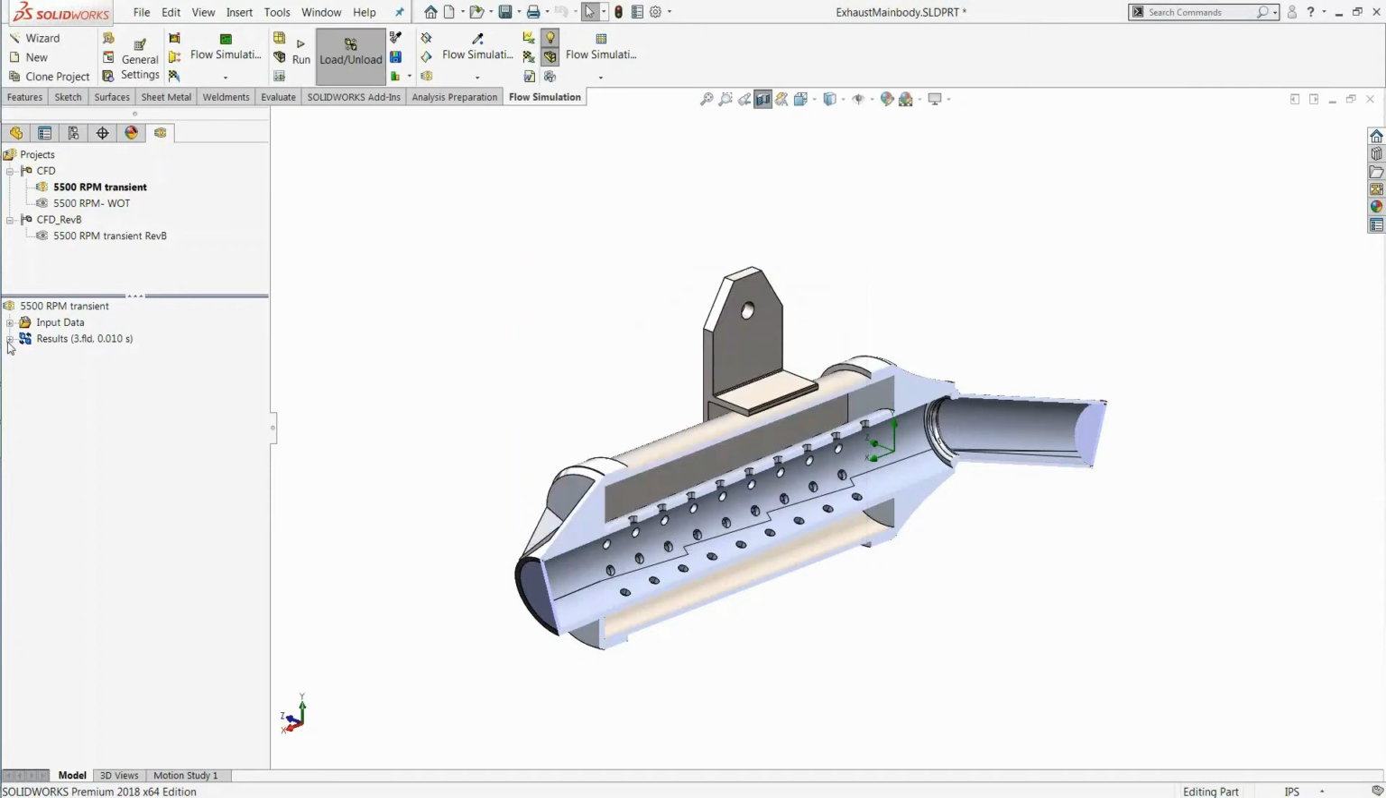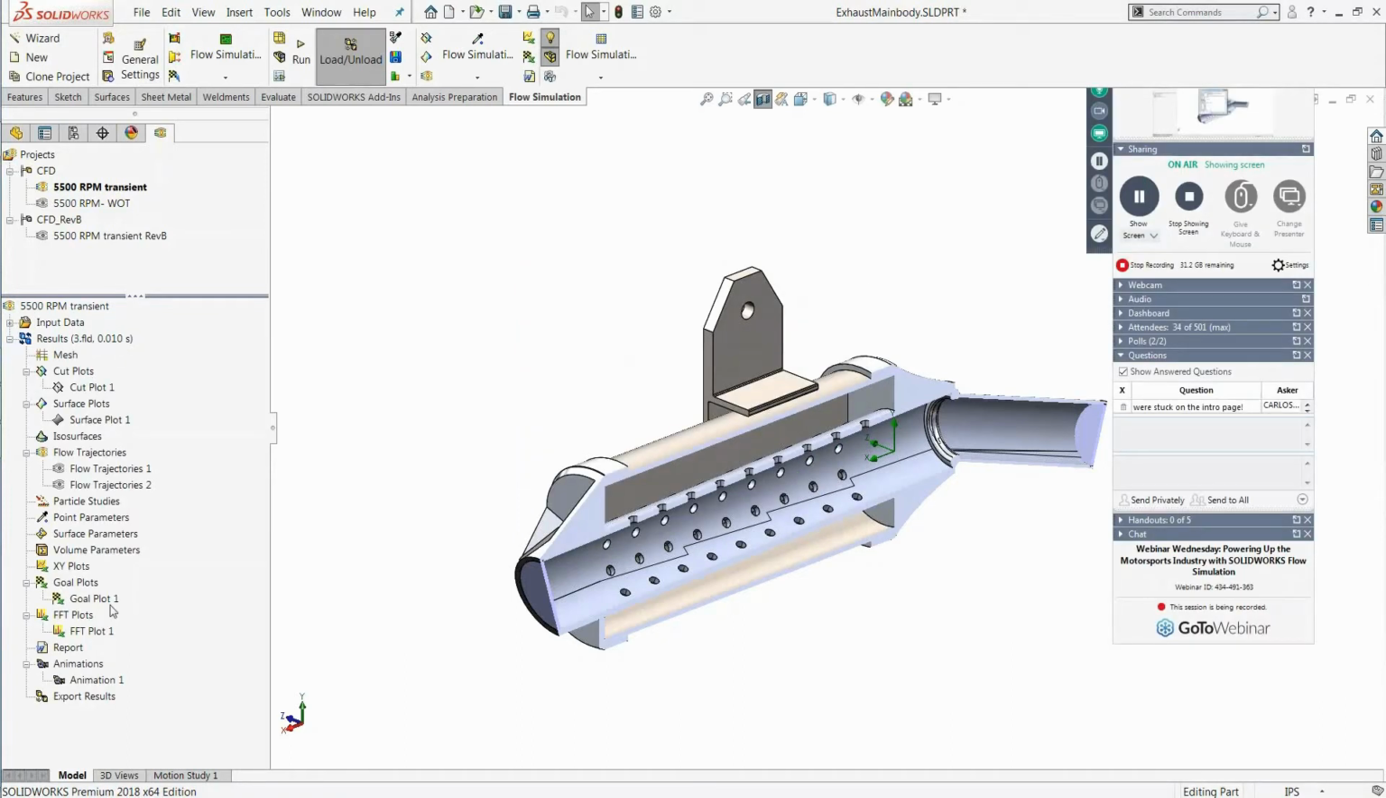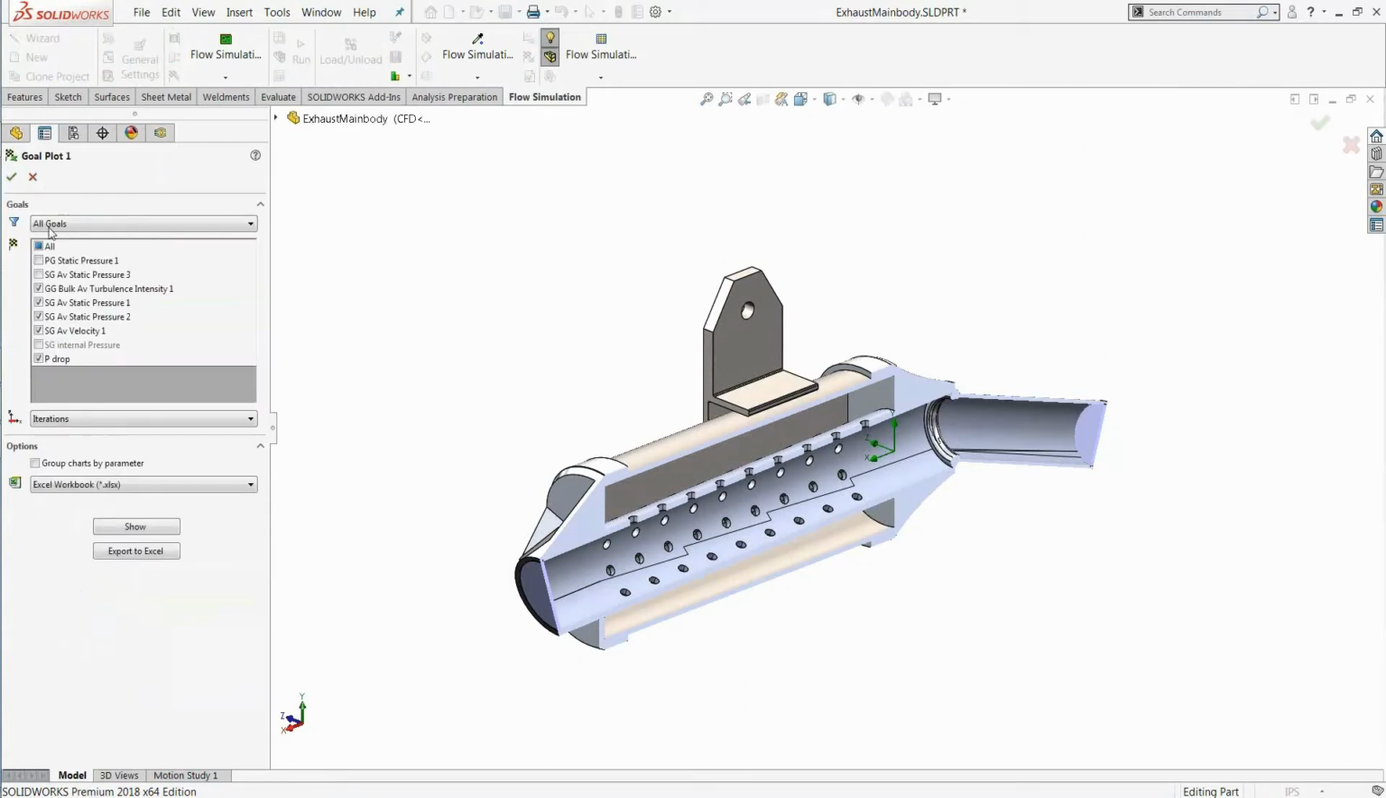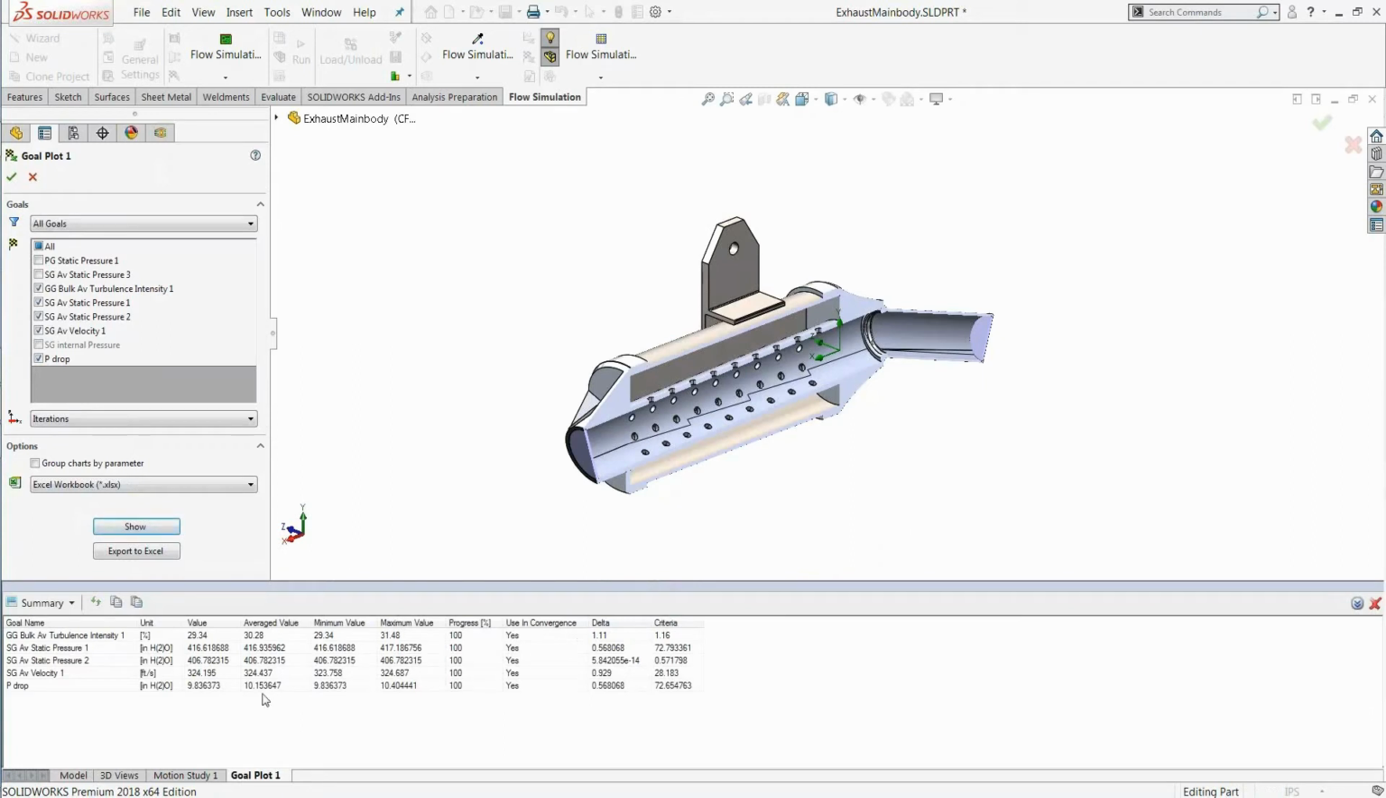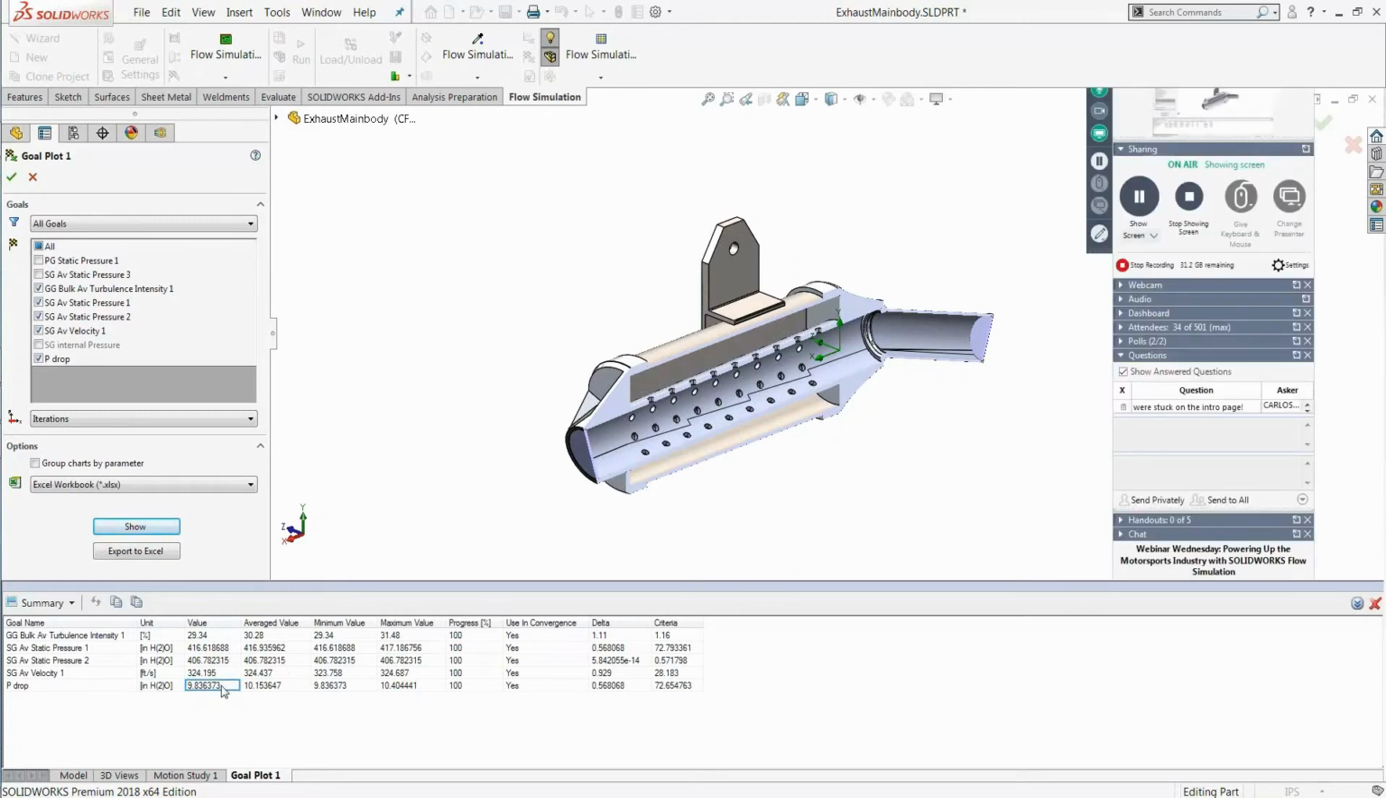And so when your analysis completes, the first thing you normally want to do is go look at those goal results. I can pop those up here in a goal plot. You can see I've got things like turbulent intensity or the pressure drop and velocity. And so in this case, for example, this is sort of the baseline design here. I can figure out that I've got, for example, about 10 inches of water pressure drop. I've got an average velocity of about 300-something feet per second. I've got about 30% turbulence, meaning that that's the portion of the energy in the flow that's due to turbulence rather than just the free stream or laminar flow.